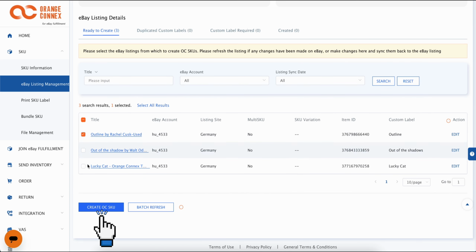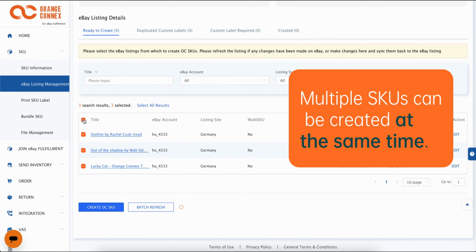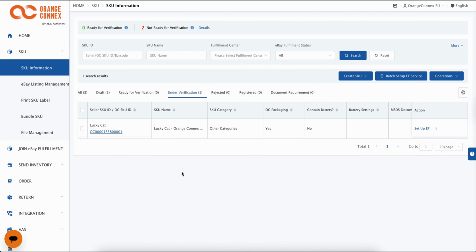Once the custom labels are ready, the listings will be available to create OC SKU. Multiple SKUs can be created at the same time. Listings with all required information completed will be submitted for SKU verification automatically under SKU Information tab.